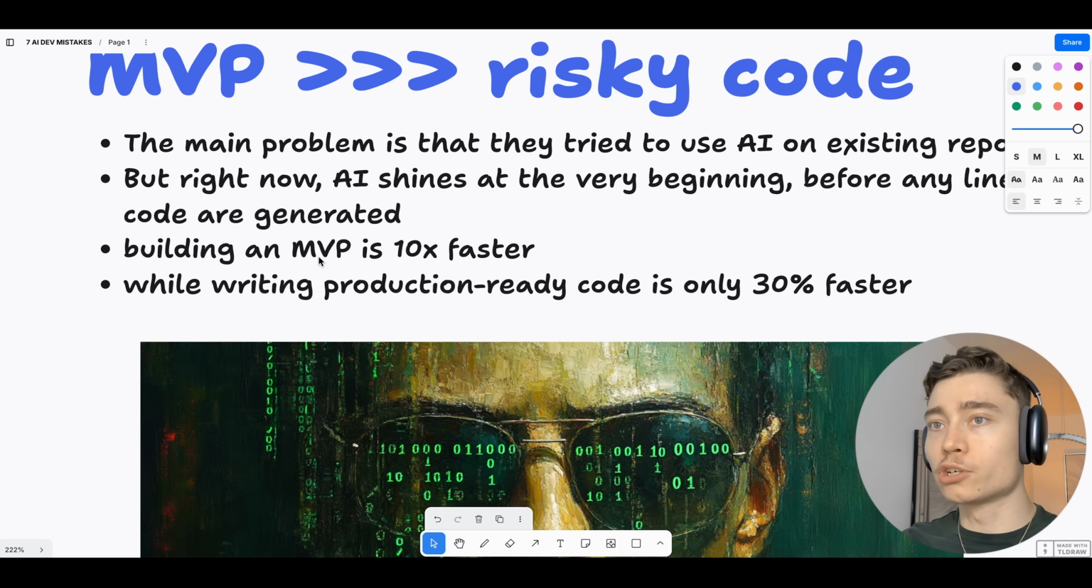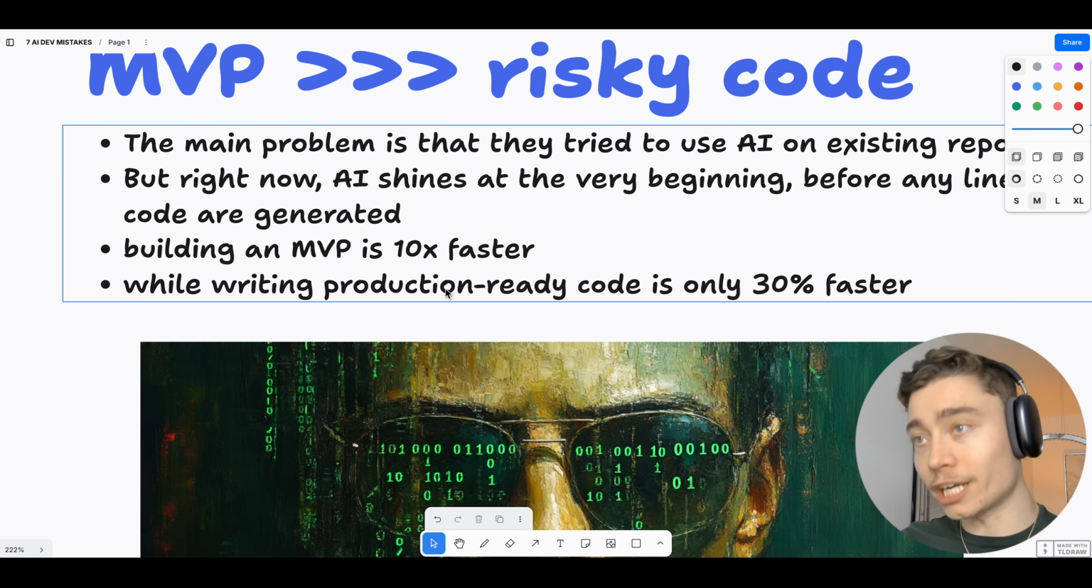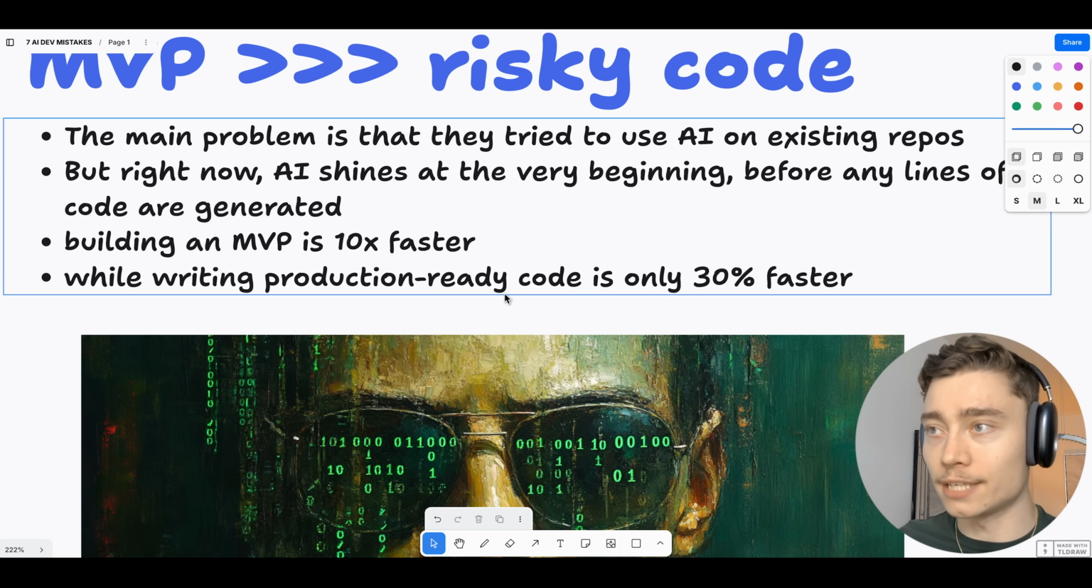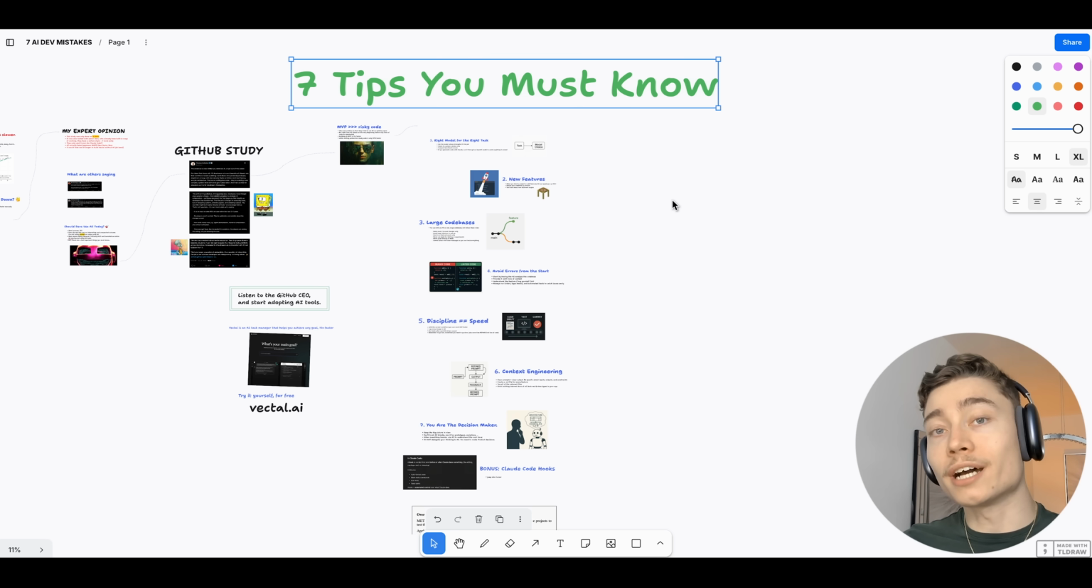And that's a problem because building an MVP is now 10 times faster thanks to AI, maybe even more honestly. However, writing production-ready code that follows existing standards is only 30 or 40% faster if you apply everything from this video. If you don't know anything, you'll actually be slower, like the study suggests. So here are 7 tips you must know about coding with AI.